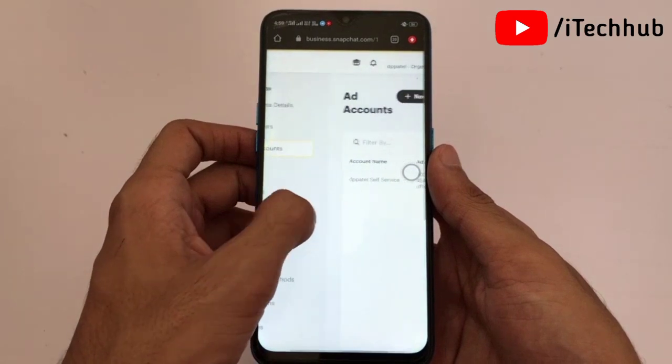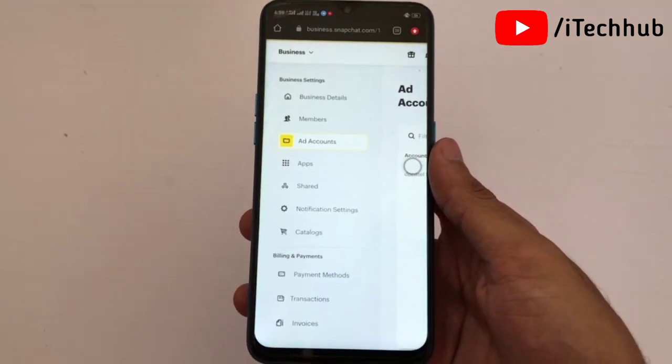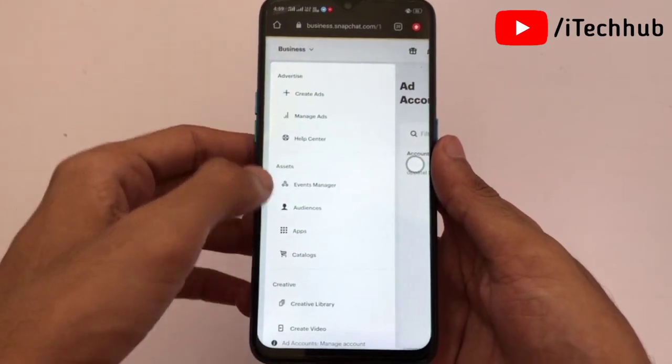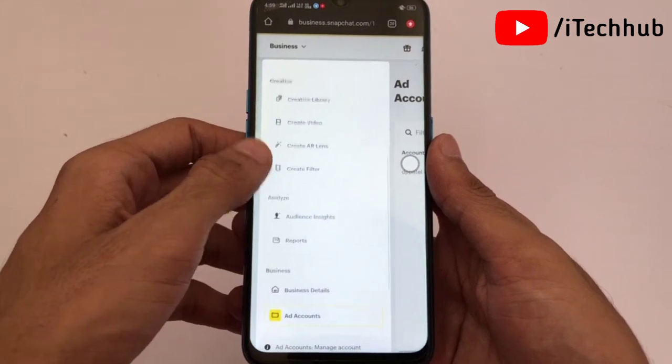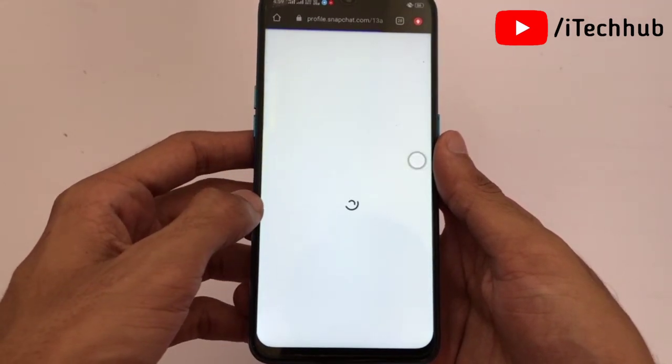Now you can see how to get the Snap public profile option. So guys, first of all, tap on the Snap Business icon. In the business menu you can see many features and many options available for your Snapchat account. Now you can see the second last option is Public Profile. So guys, please tap on that.